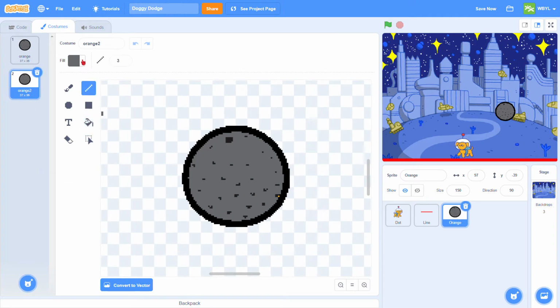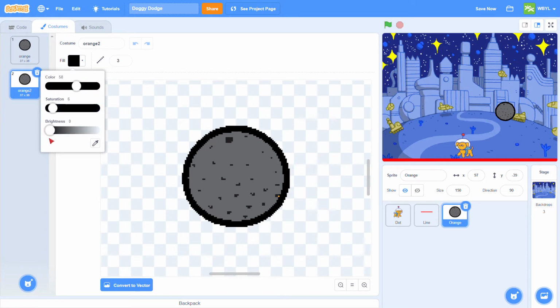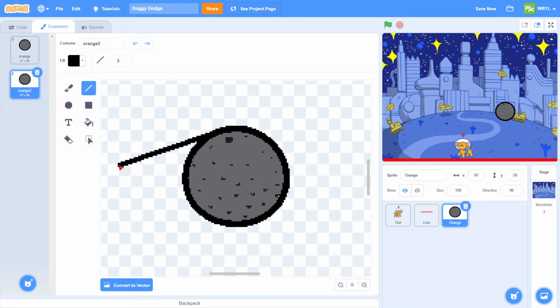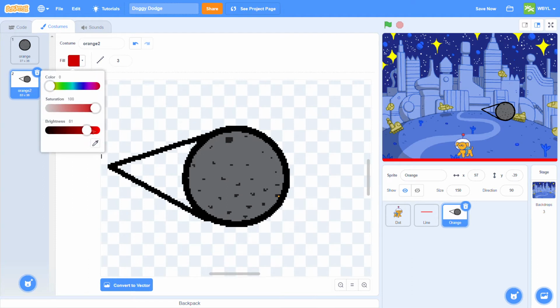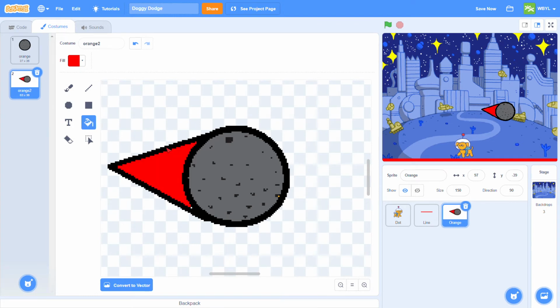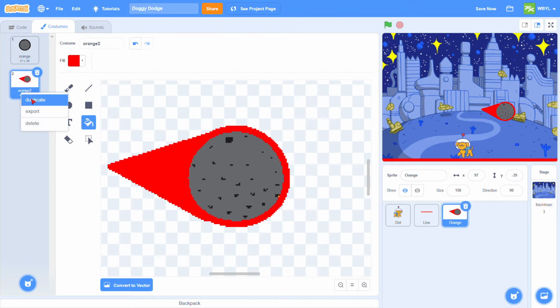But I'm also going to just make some variations. I'm going to change this to black because we're going to be making clones of this falling from the sky, which you might not want to look identical every single time. If you do, that's fine, but I'm going to make it so we can have a few different costumes, just like that. I'll duplicate it again.